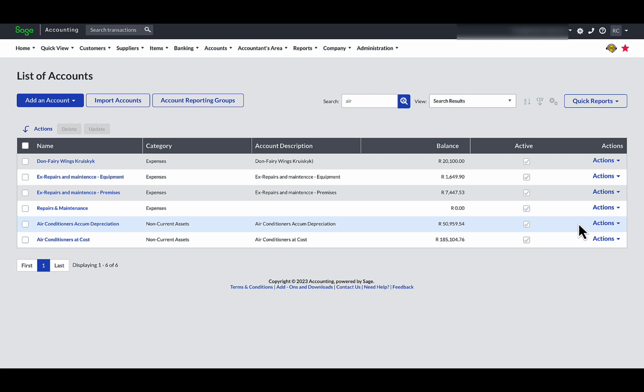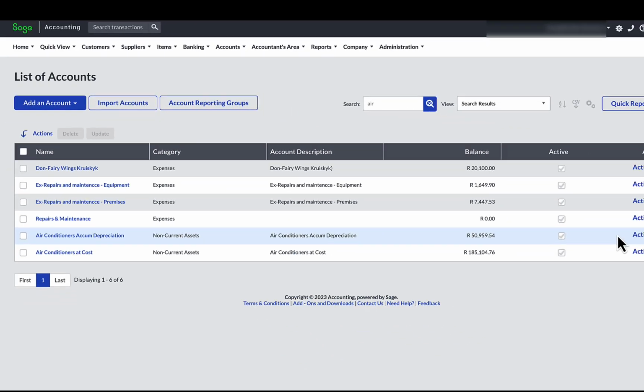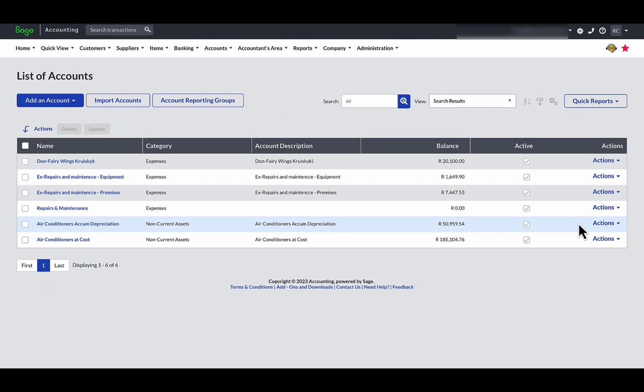Return to the list of accounts screen. In the search field, simply type in an abbreviation to locate the specific account. Let's begin with AIR for air conditioners accumulated depreciation. Once located, click on Actions at the end of the account line, then choose Edit.